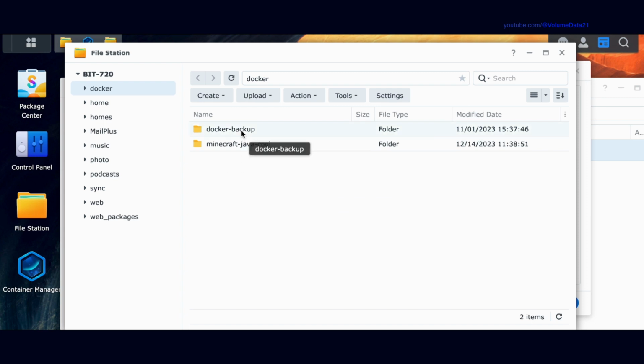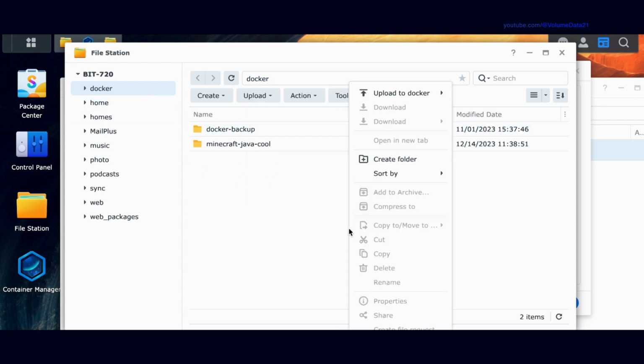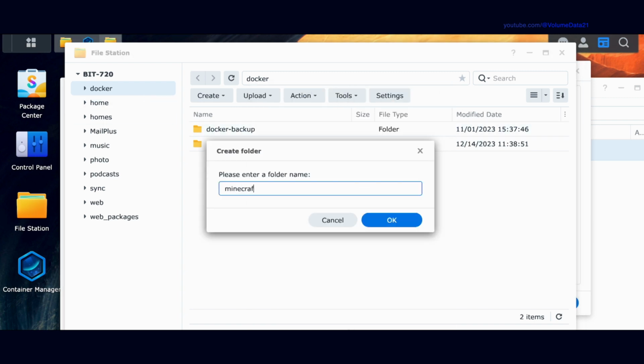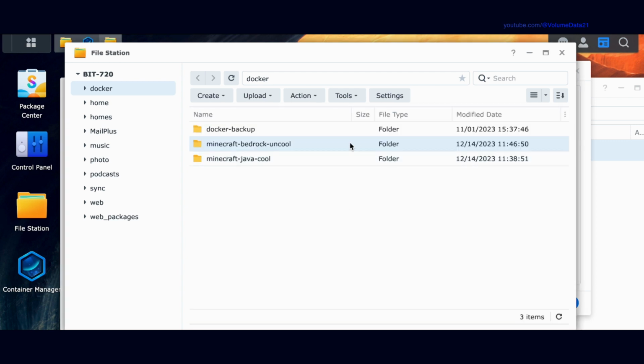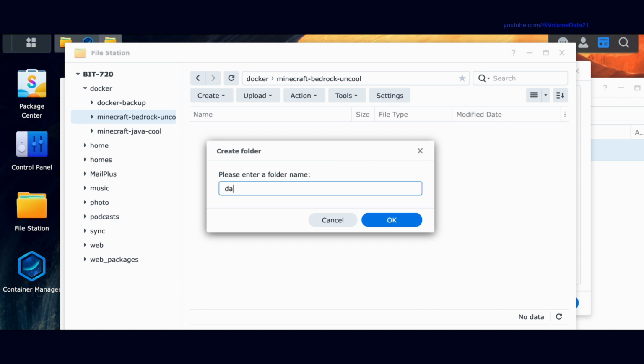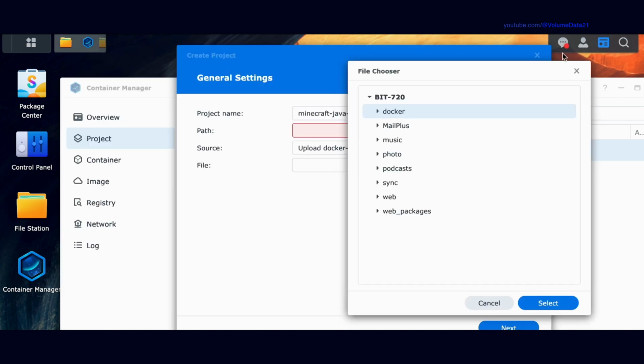I'll have to create a folder for that again. So I will create a folder in the Docker share called Minecraft Bedrock Uncool. And then inside of there, I'm once again going to create a data folder. So I've got my data folder in there.